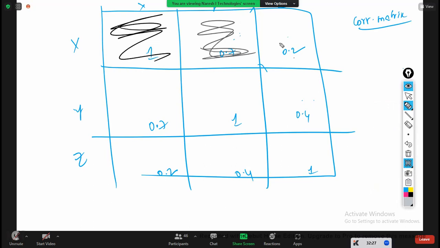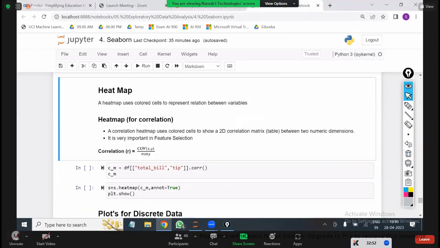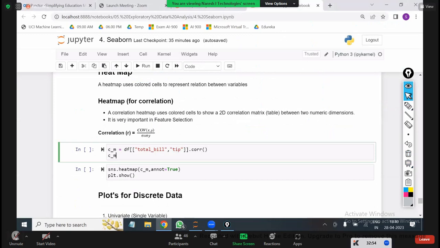Now, sir, what is the advantage of the heat map? Till now, we have discussed multiple plots, and it is only for coloring that we are doing all these things. What is the use? It's very simple. Assume that I have a total of 10 variables. What matrix am I going to get? 10 by 10. 10 by 10 means how many values inside the matrix? 100 values.